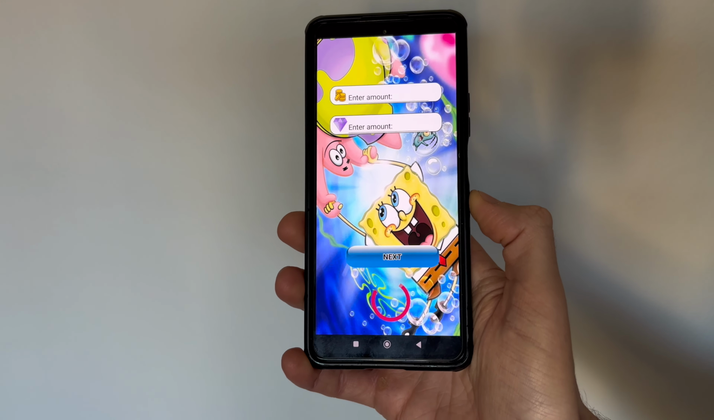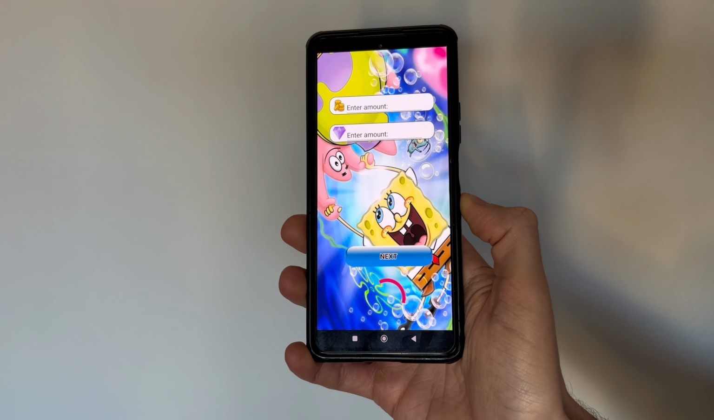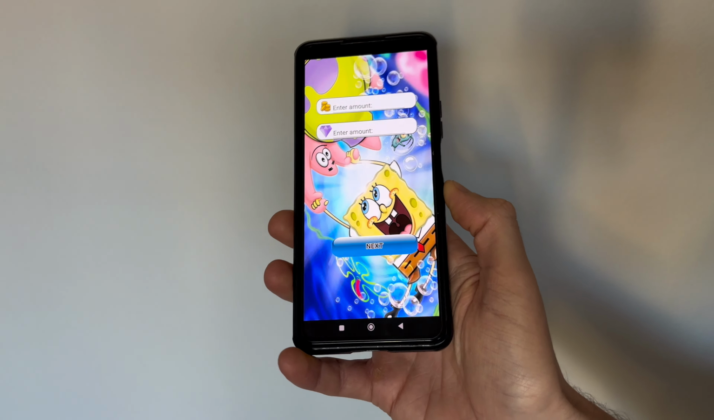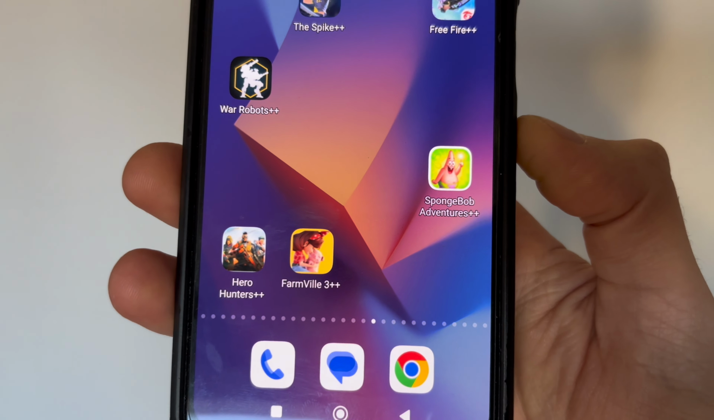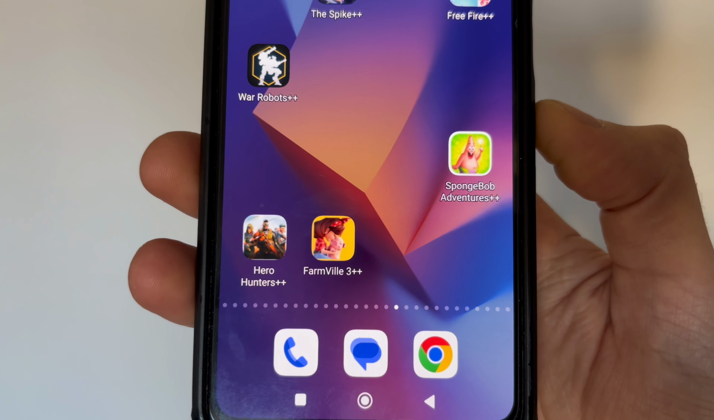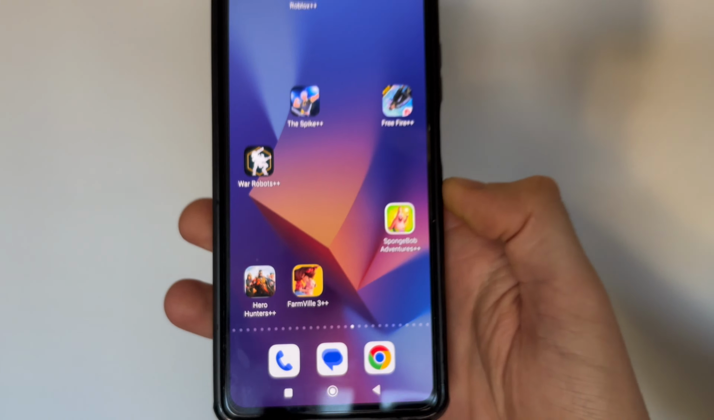Hey guys, in this video, I'm going to show you how to get a modded version of SpongeBob Adventures on your phone, which gives you unlimited gems and coins. Basically, all you have to do in SpongeBob Adventures Plus Plus is to simply type your desired amount of gems and coins. You can type any amount of gems and coins you want to get.